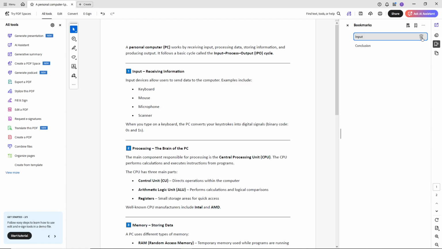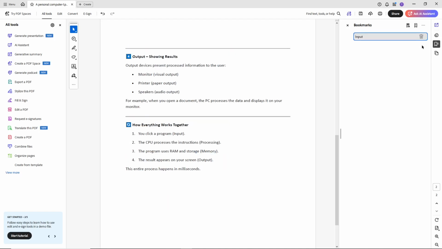If you have multiple bookmarks to remove, simply repeat these steps for each one. Click on the next bookmark you want to delete, then click the trash icon again. Continue this process until you've removed all the unwanted bookmarks from your PDF. This might take a few moments if you have several bookmarks to clear, but the process is straightforward and consistent.